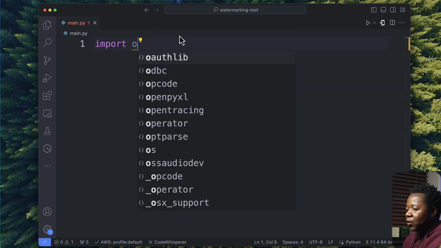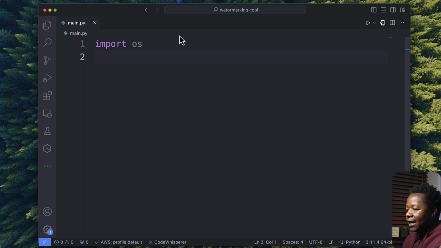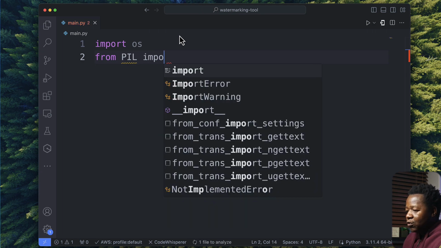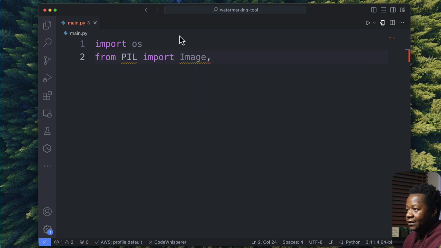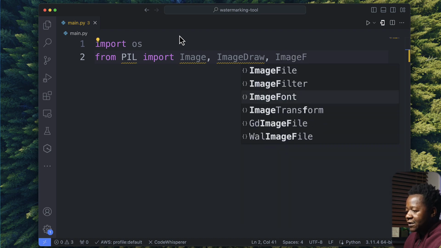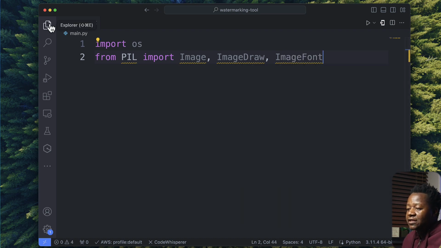I'm going to first import os. Okay, and I'm going to also import a few other things such as PIL. PIL is a very extensive Python library that allows you to manipulate images. So that's exactly what we need here. So I'm going to say from PIL import Image, ImageDraw, as well as ImageFont. So we're going to use a different font, which is the font that we added here for our application.